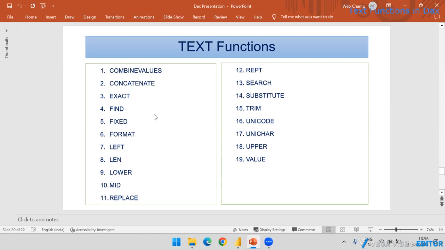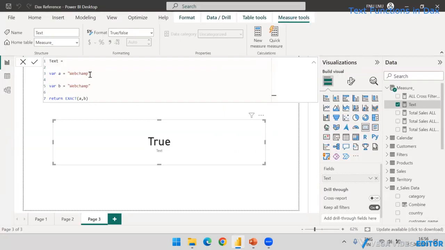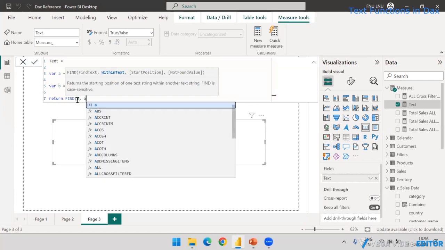Then there is something called find. Okay. So here, WebChamp is YouTube channel for data analysis. Just I have written this statement, and here I will add what to search, what to find. So I will say YouTube. On next line, here I will use find function. So how it is working? First, find text. What text you have to find? I will say B. I want to find in which I will say A.